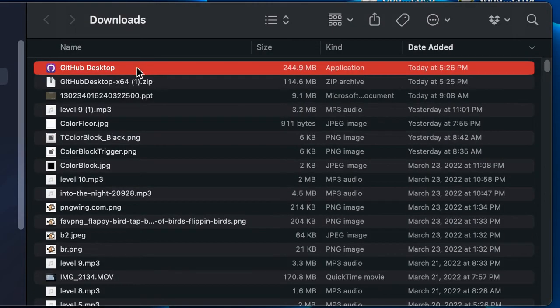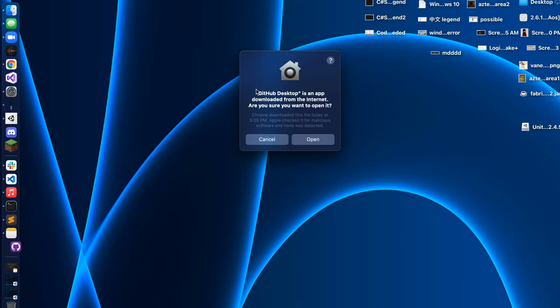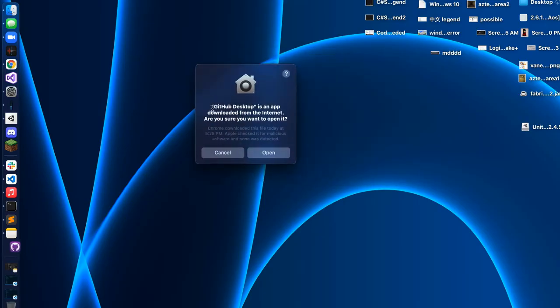So now it's finished downloading. All you have to do is go ahead and double click it, and it should start opening the GitHub Desktop. And it might give you some type of confirmation. For me, it gives me a confirmation because I'm on a MacBook computer. I'm just gonna press open.